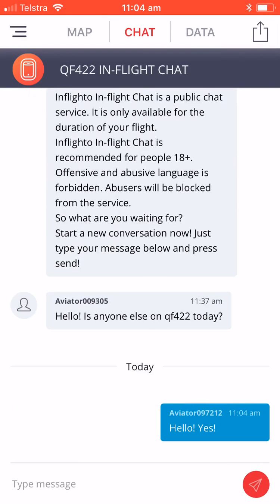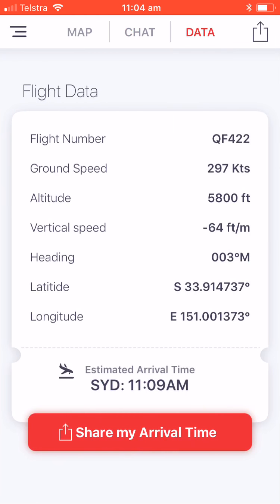Moving right along while we wait for a response, data. We've got all the good stuff here for the aspiring pilots out there. Flight number QF422, our ground speed in knots, of course, our altitude 5,800, vertical speed 64 feet per minute. That's fairly stable. We're just coming into the circuit into Sydney now. You see our estimated time of arrival, all important, 11:09 a.m. That's in 4 minutes we're going to land.